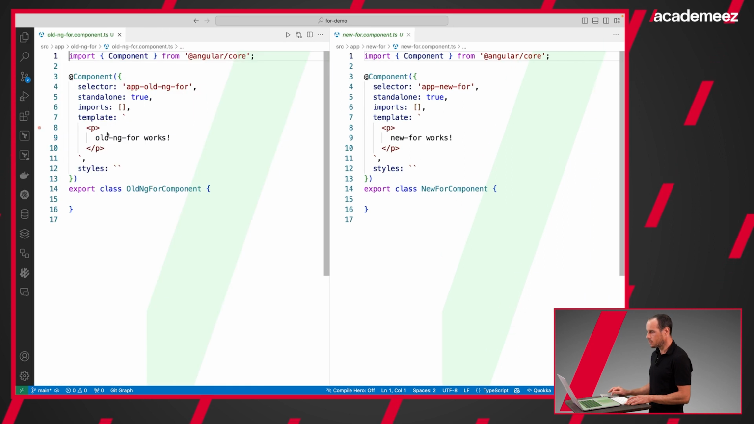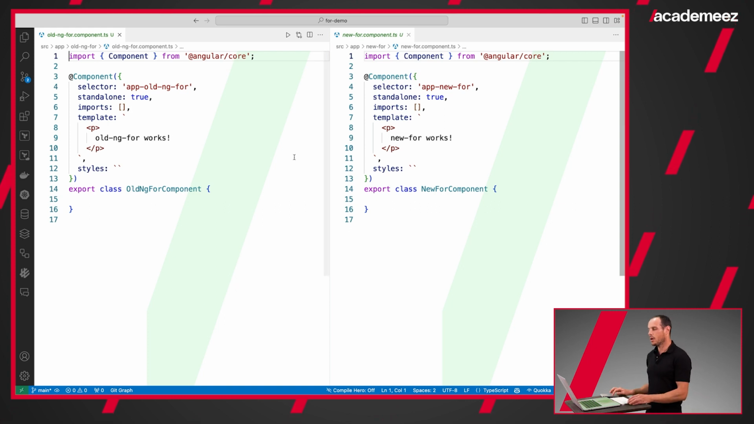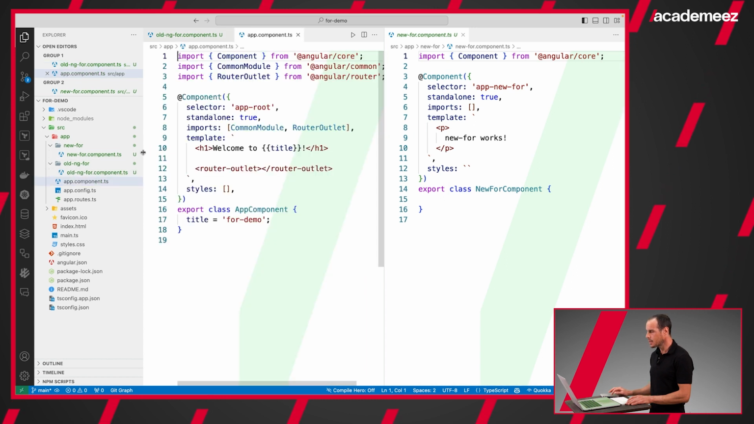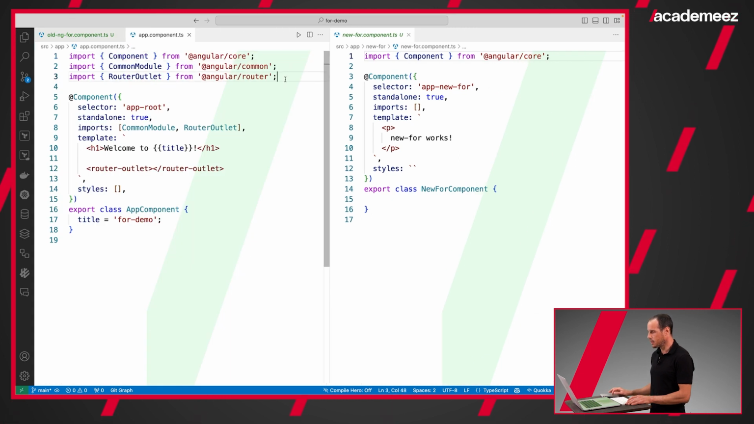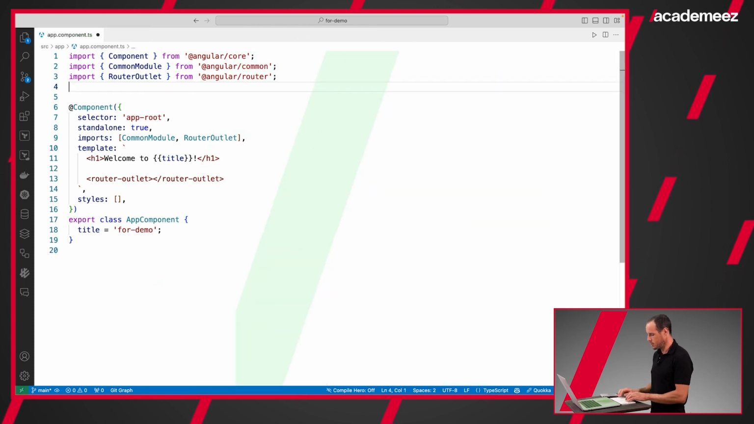So we have those two components that we can compare, the old and the new. I'm going to also place those components on the screen. So to place them, I'm going to open the app component. Let's close them for a second. I'm going to import those new components that I just created.